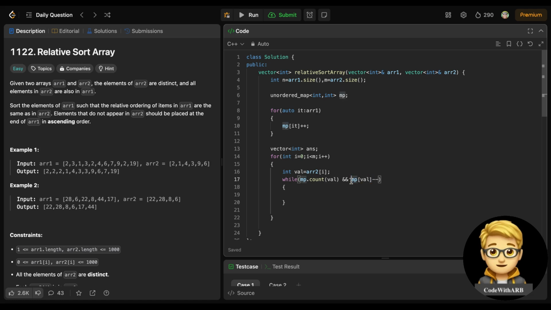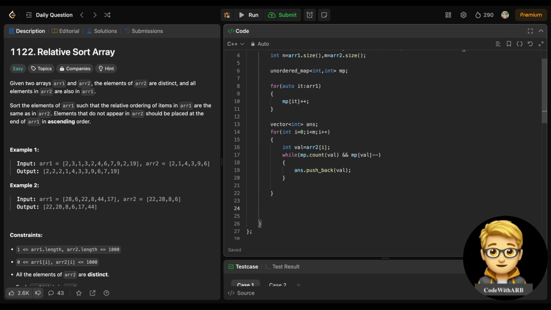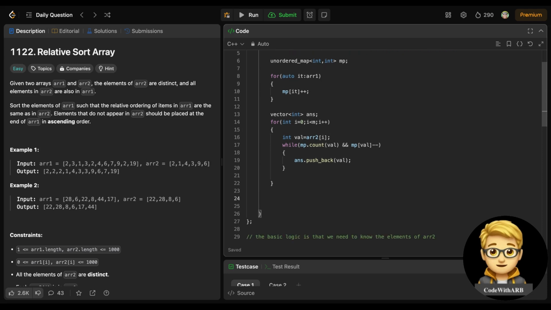Simply, I will store the number of times it is present in array 1 in my answer, right? And it can also happen that some elements in array 1 are not present in array 2. Some of the elements can be like that, so for that we can simply store them. How will we check that? For that, I will iterate again.